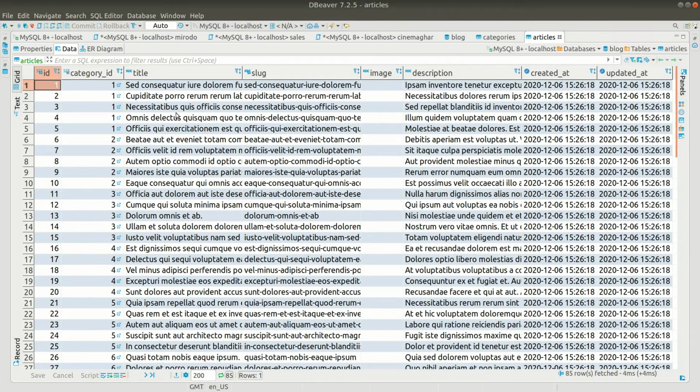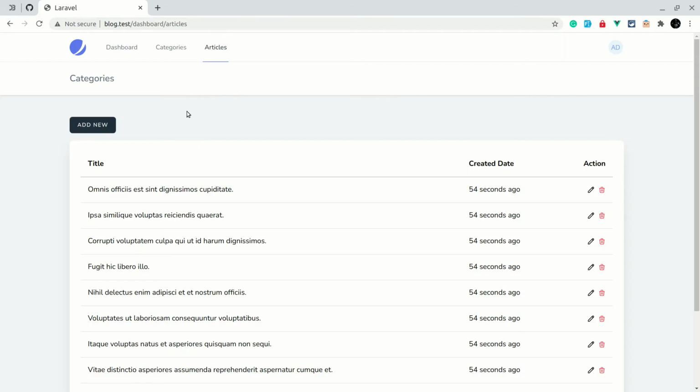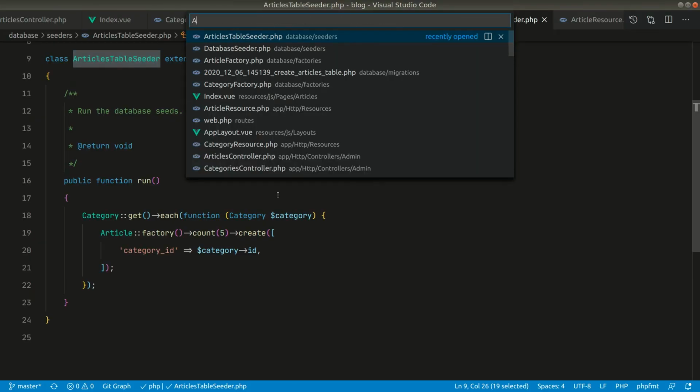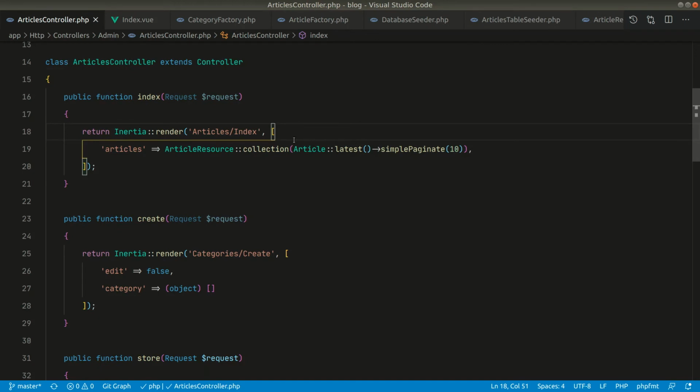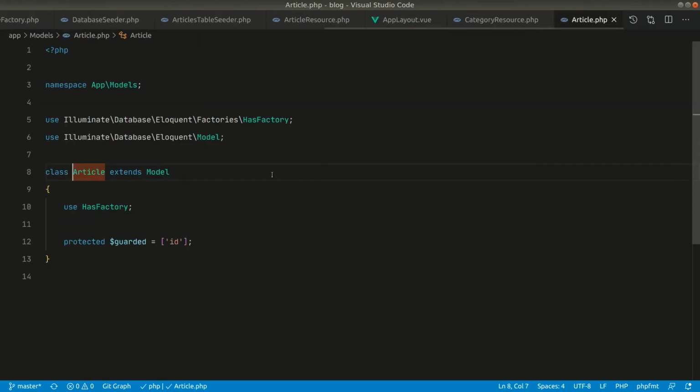So I have seeded 5 articles for each category. So you can see here in the articles list, we can see here title, created at, and this action. Now let us also show here the category. So now let us go to the article controller. So here we want to pass the category as well. So let's say here with category relationship, and we haven't created this category relationship, so let us create this in the article model.